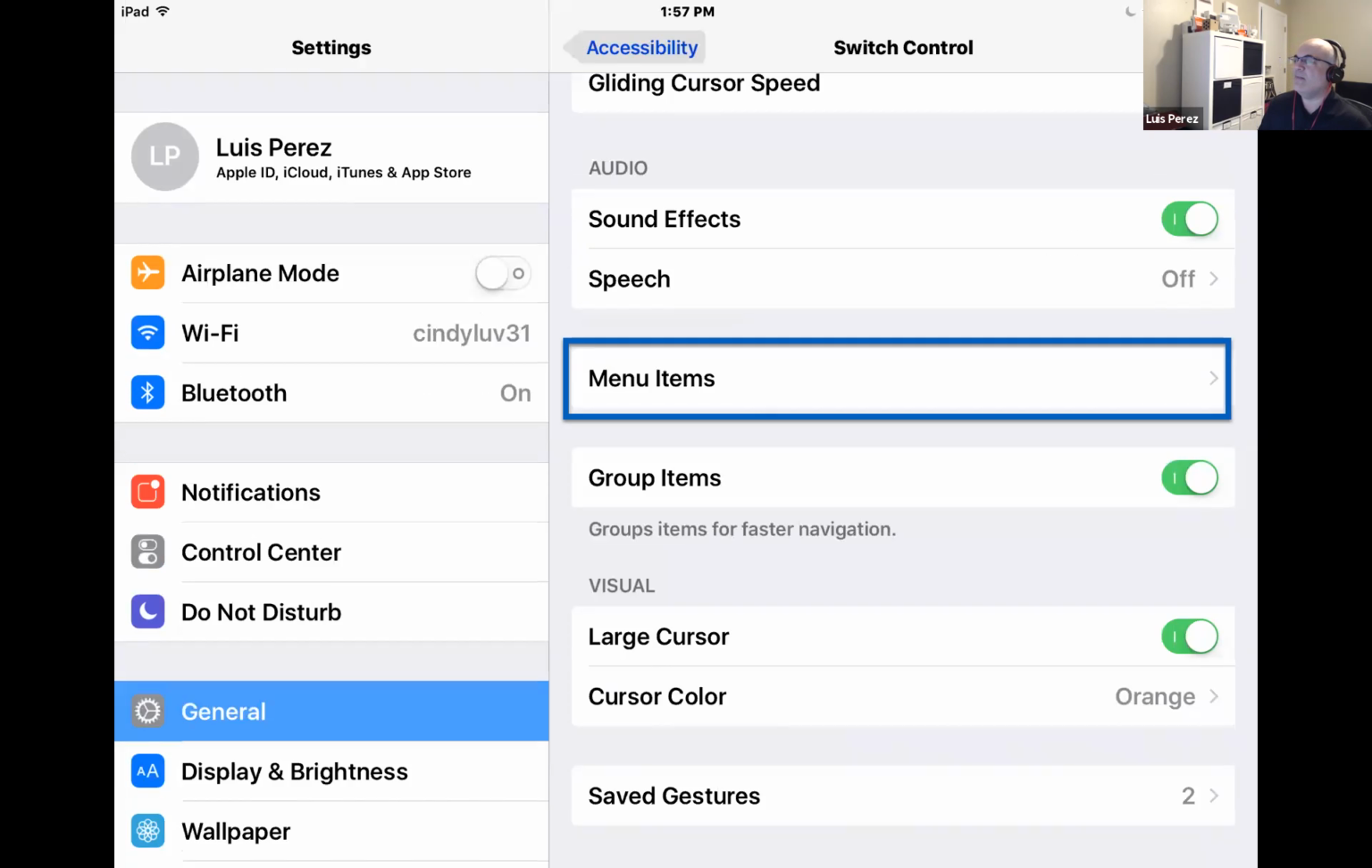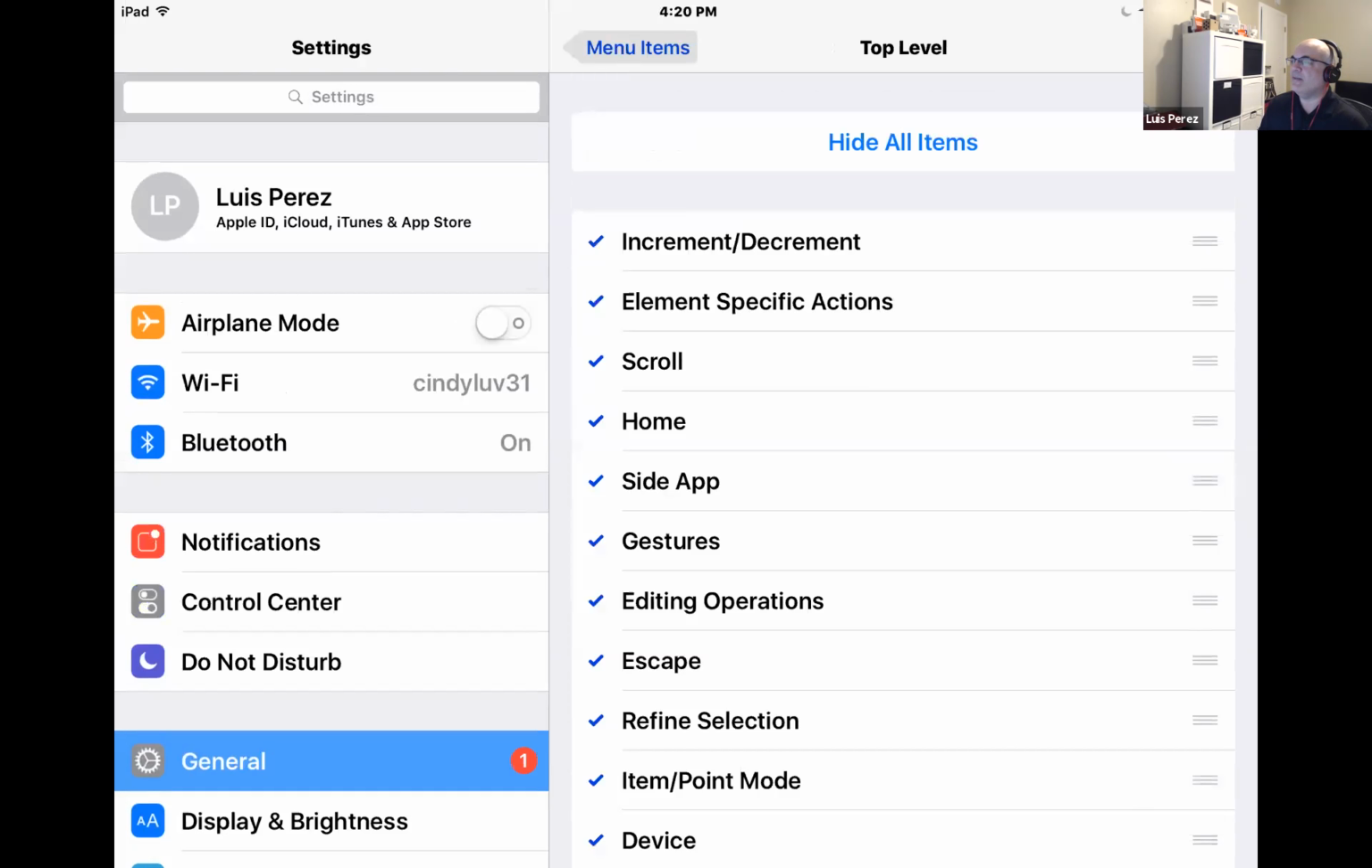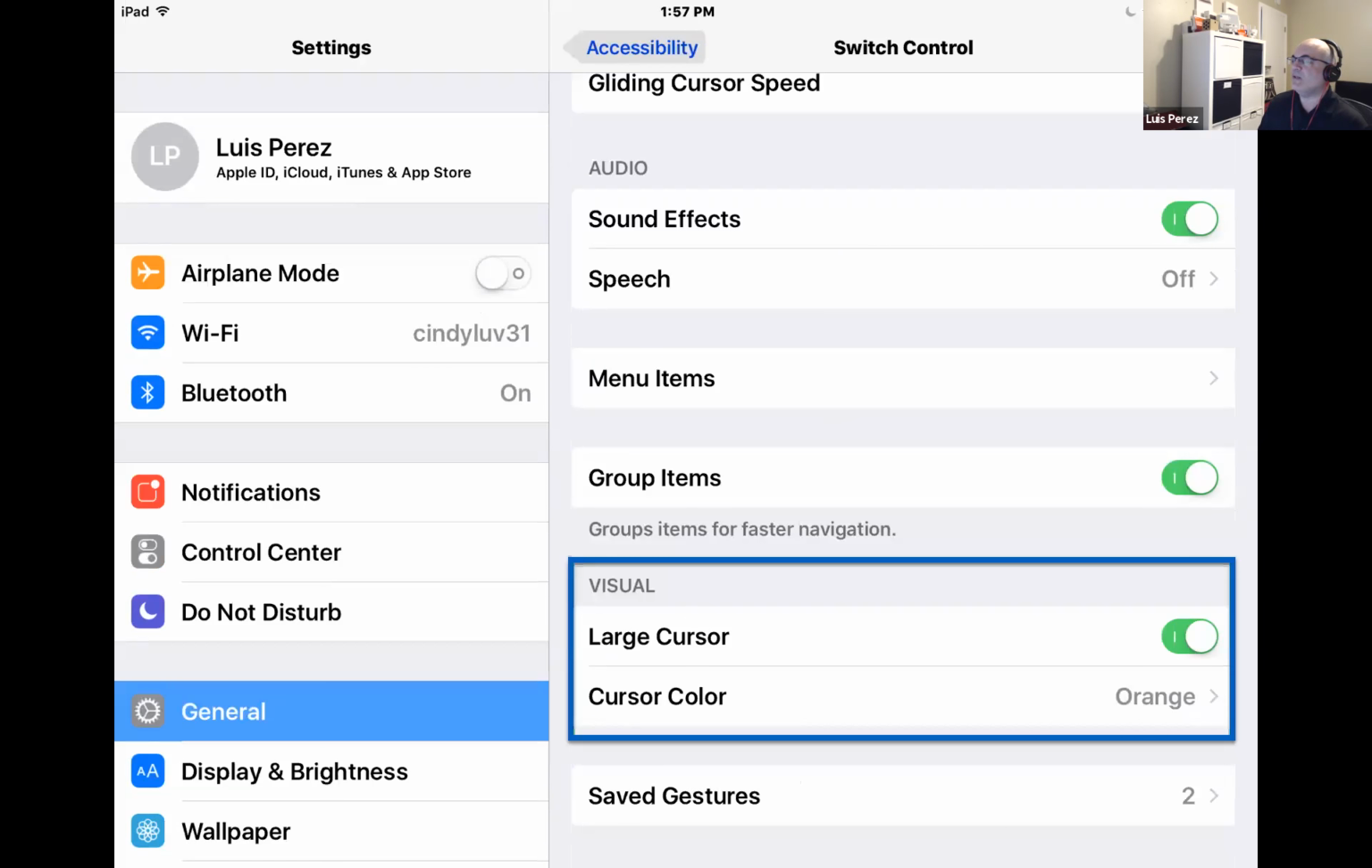You can simplify the menu for switch control. So that scanner menu, maybe you don't need all the options. And I highly recommend that when you're just starting out to go in and simplify this. Disable those things that you know are not needed at that point. And you can bring them back later as the person becomes more adept with switch control.